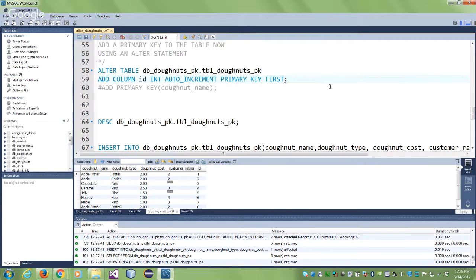So MySQL gives us some options. There is first, there is after. But other databases also say last or before. So you'll have to see what is available and what is not. I knew there was a before and a last, but when I tried it in MySQL, it wouldn't work. So I went to the alter table statement syntax and saw that they don't allow it. They allow first, or you can say after a field. So you could have said after donut cost, for example.